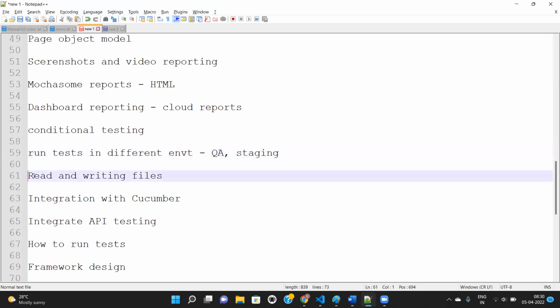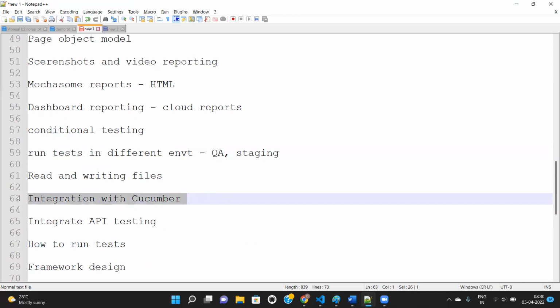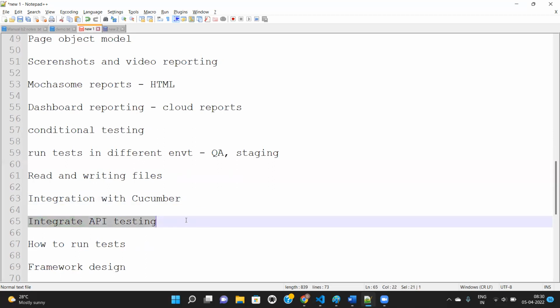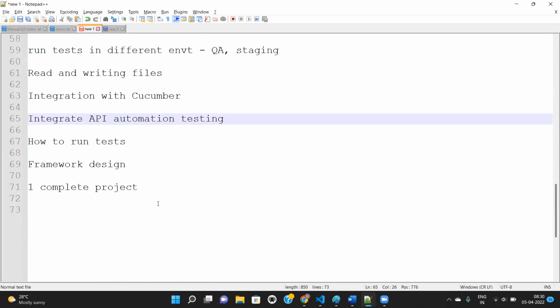Reading and writing the file. How to write some data to the file, how to read that data. Integration with Cucumber. So I'll cover the basics of Cucumber also. After that, how to integrate with Cucumber, how we can design the framework with Cucumber, that I will teach. And also how to integrate API testing, API automation. So that I will cover.